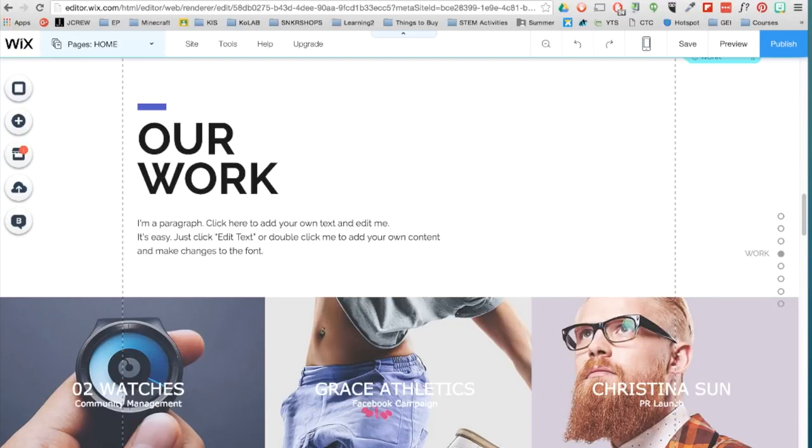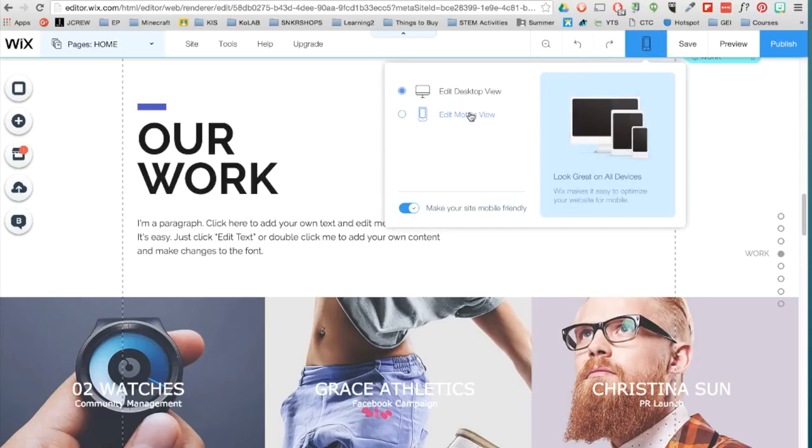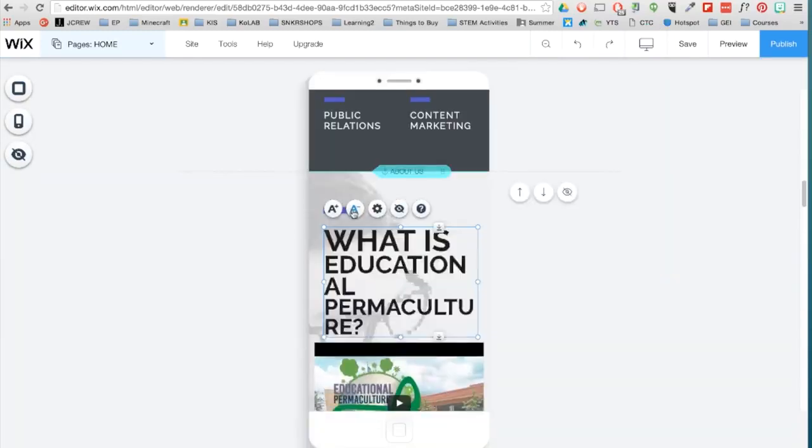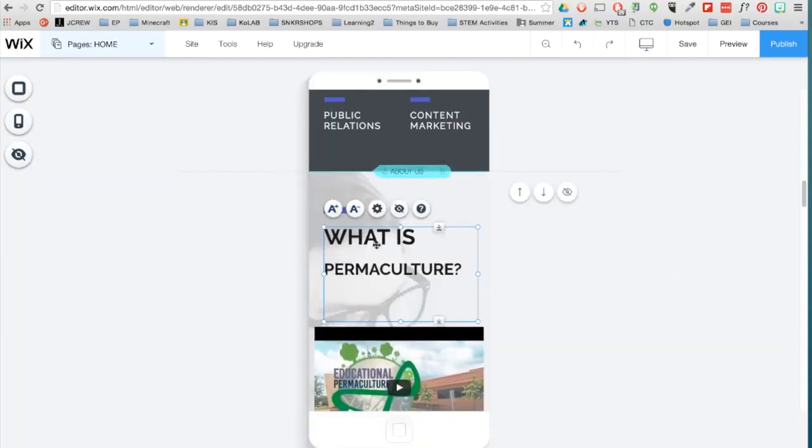Wix also allows you to edit the mobile version of your site. Click here and switch to Mobile View. Here you can optimize the look of your site when seen on a smartphone or tablet.